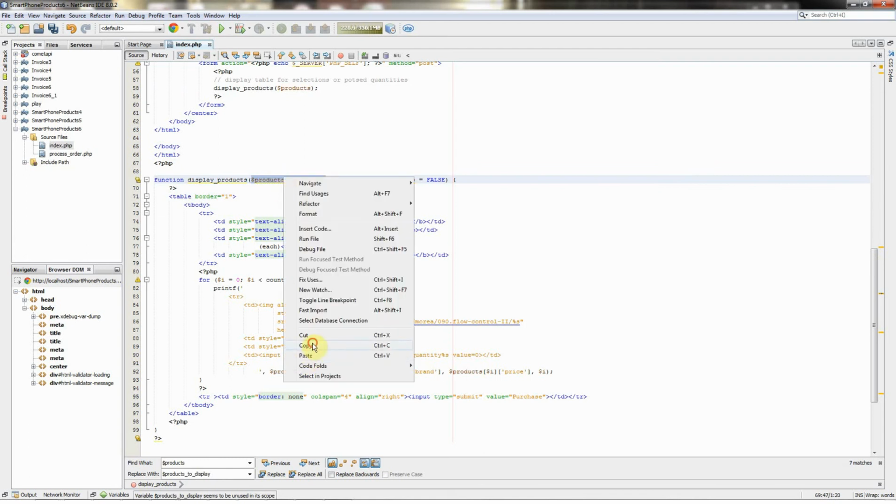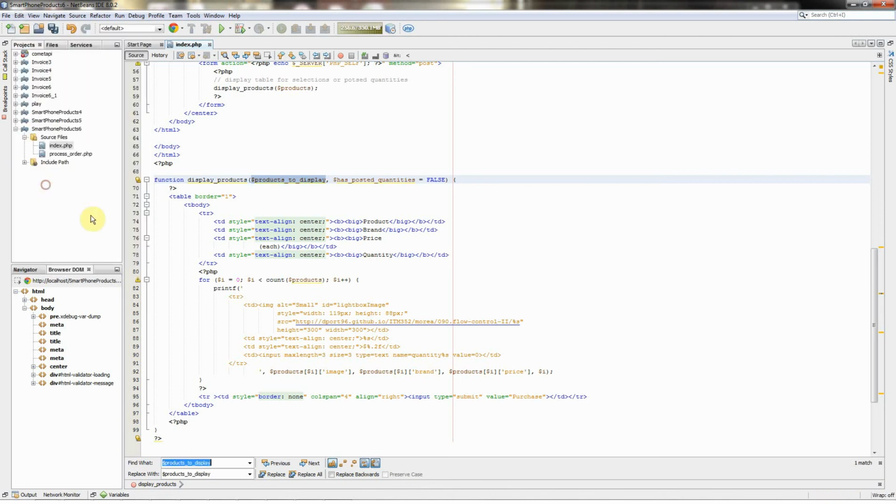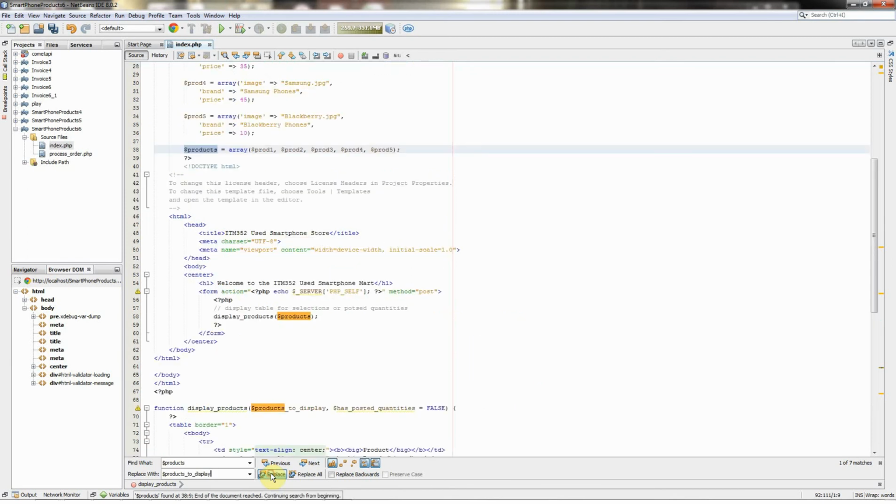So I'm going to copy that, and I need to do a find and replace. I need to find any place that has products. I need to replace that with products to display. So let's just go and replace it. Oop, I don't want to do that one. Let's undo. So let's start down here. Oops, products to display. So we got that one, that one, that one, and that one.